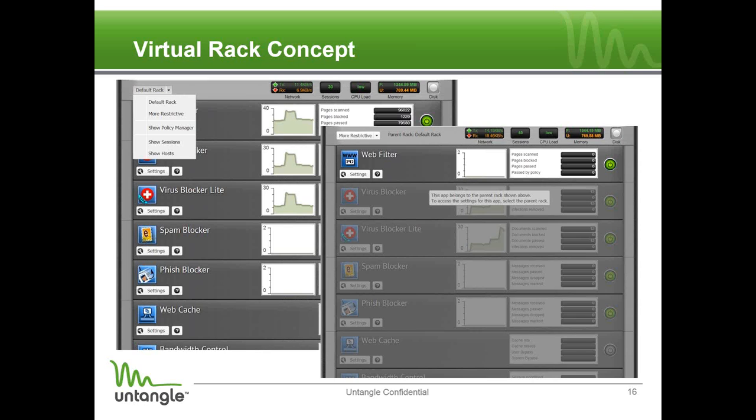Untangle will always have at least one rack. The default rack is the one that's always going to be there. You can rename it if you want to, but you can't remove that rack. And as we talked about before, you can create different rules to send traffic to different racks where it is processed by those applications.